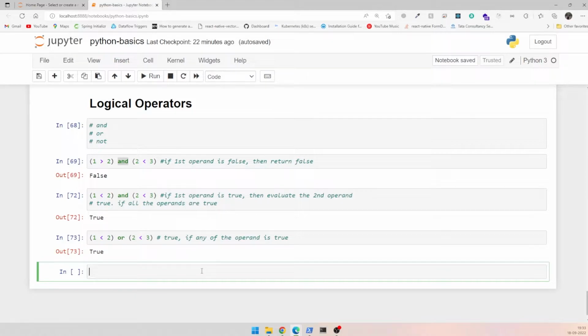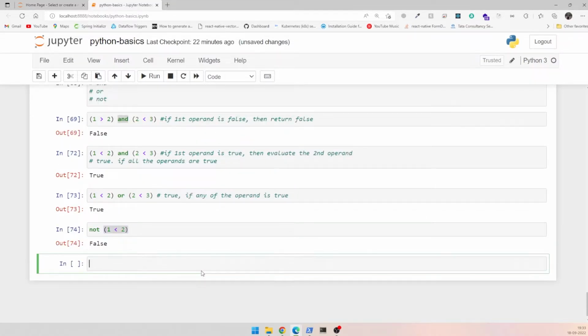And there's not. You can write not and then 1 is less than 2. Since 1 is less than 2 is true, it will give you false. Why? Because not just reverses the polarity. If it is true, it will return false. If it is false, it will return true. All right.